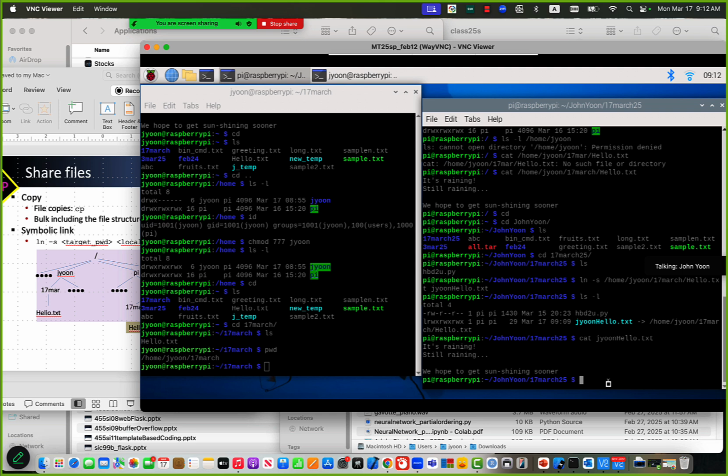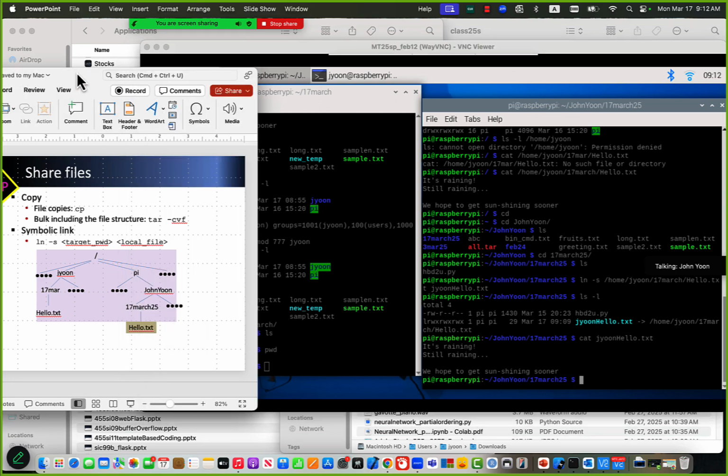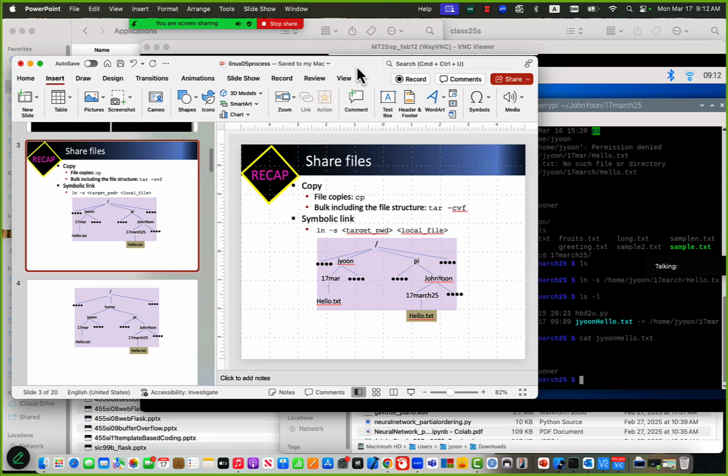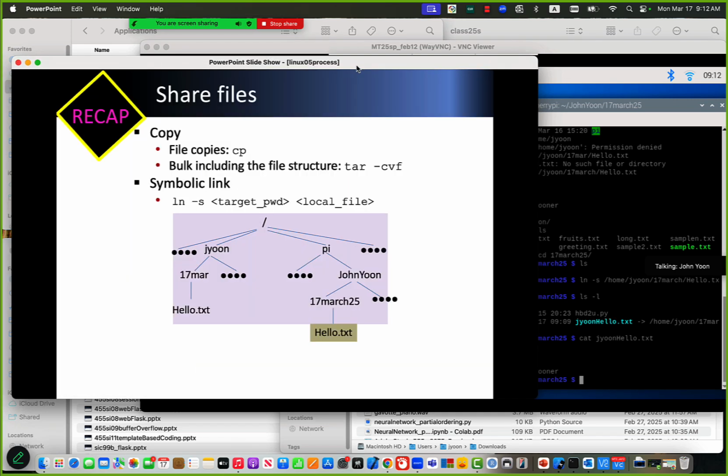So if you want to see those files under your home directory, then you can make a symbolic link. Although you do not possess those files, you can see them through the symbolic link. Okay, that's what it is. All right. Any questions about this? Okay, that is a recap.